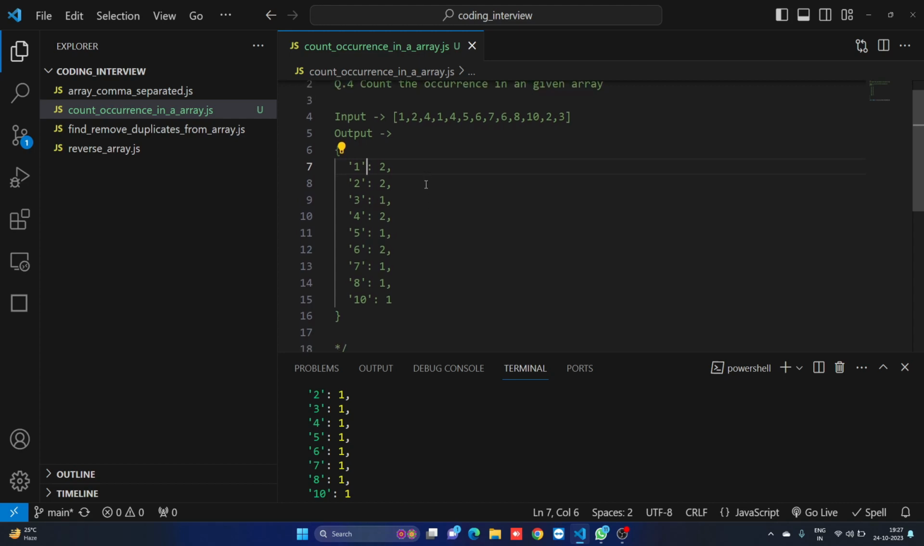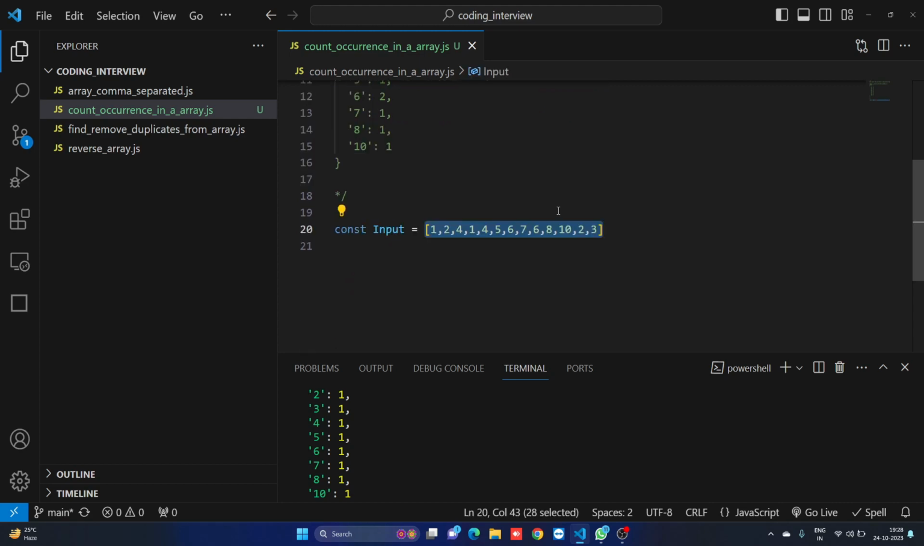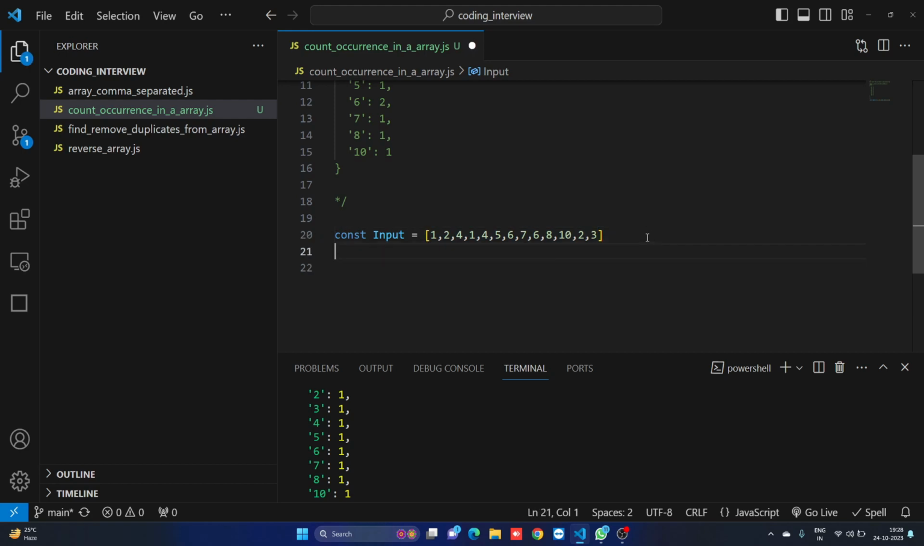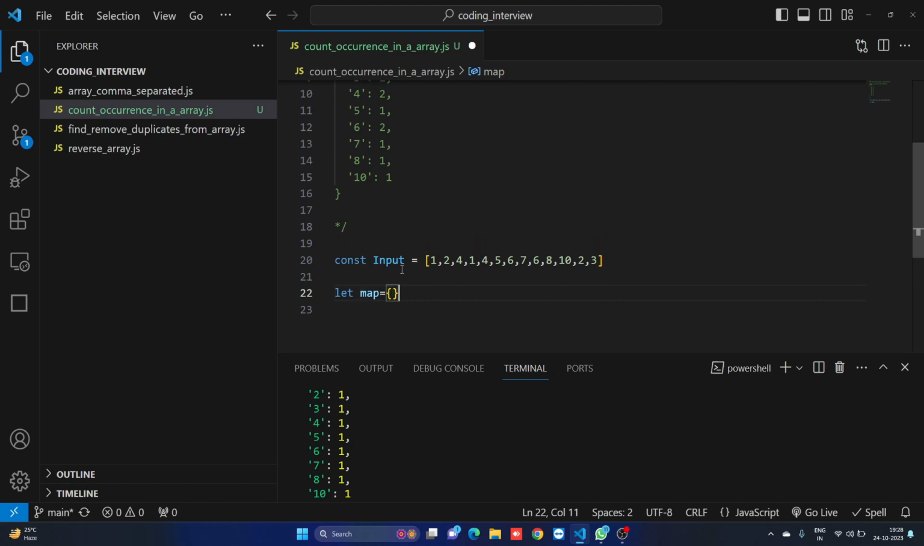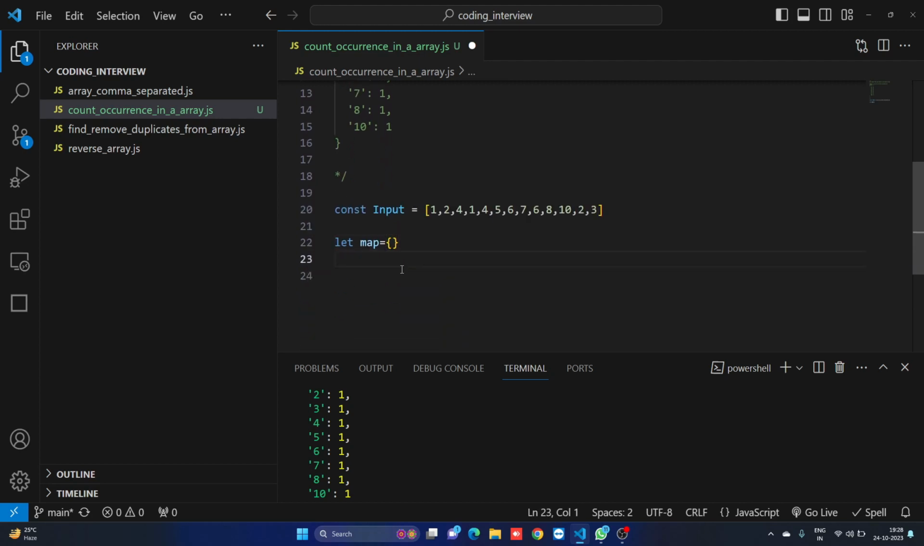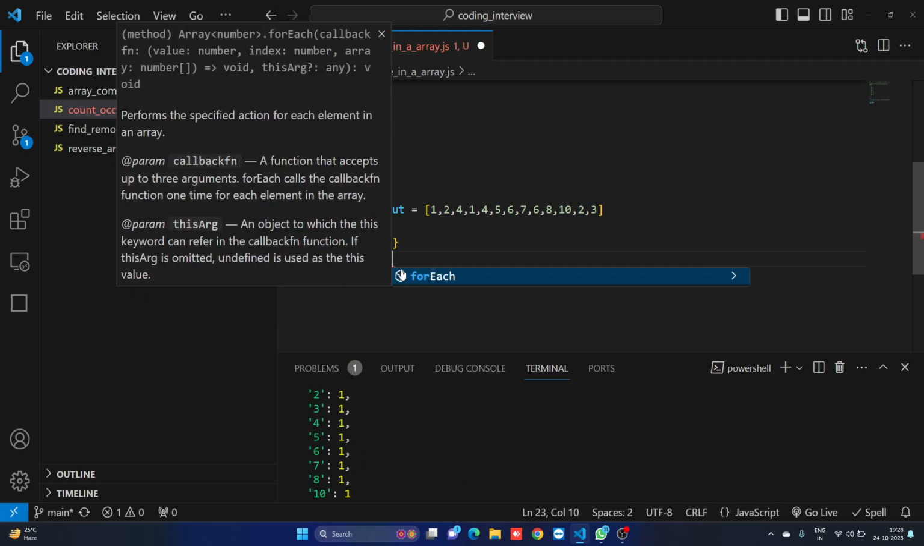So what we are going to do is create an input variable. Whatever array is given by the interviewer, we just put const input equal to that array. Now we need to create an empty object. This map stands for an empty object variable which will store the given result. Now we create a forEach loop: input dot forEach.